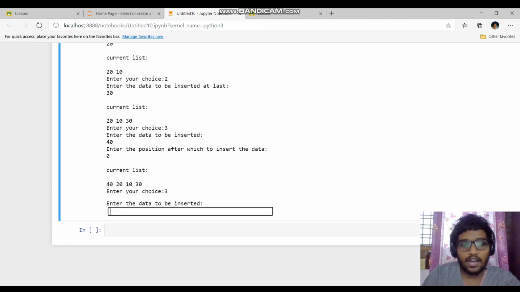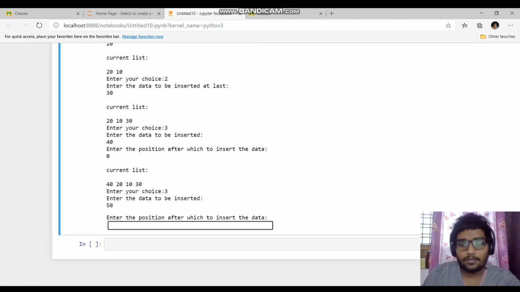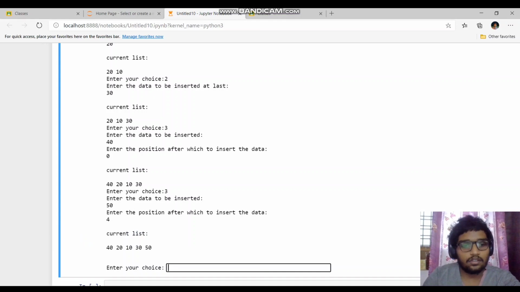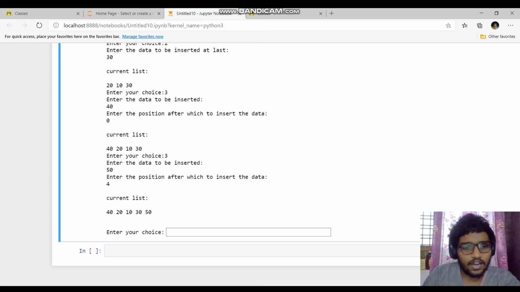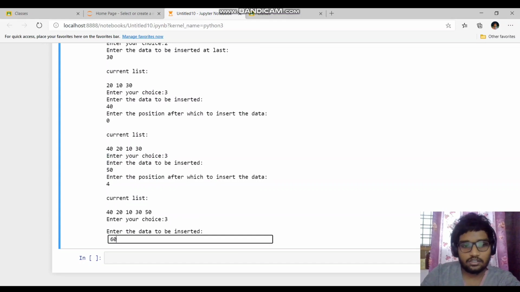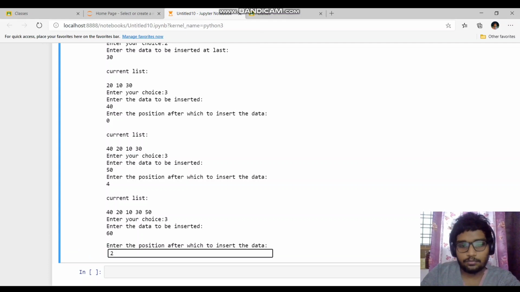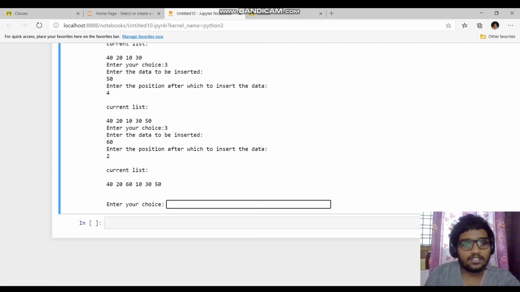Now we'll try to insert 50 after the last position, that is 4. 50 has been inserted after 30. Now let's see insertion at an intermediate position: 3, 60, and for example we'll say 2. After 20, that means after the second position, you can see our new element, that is 60. Now that's it about the third method, that is insertion after a position.